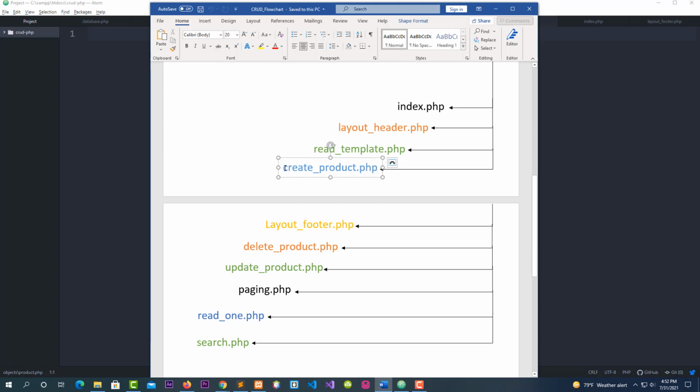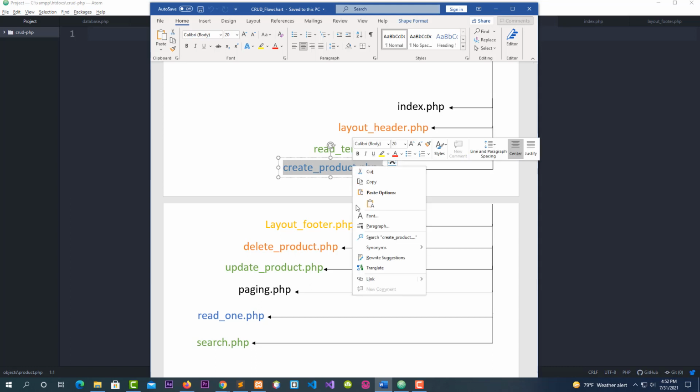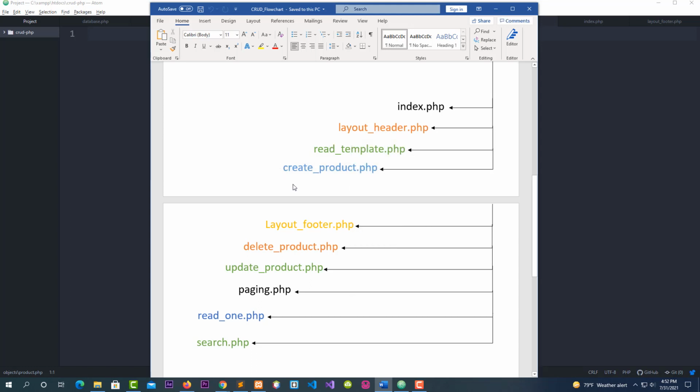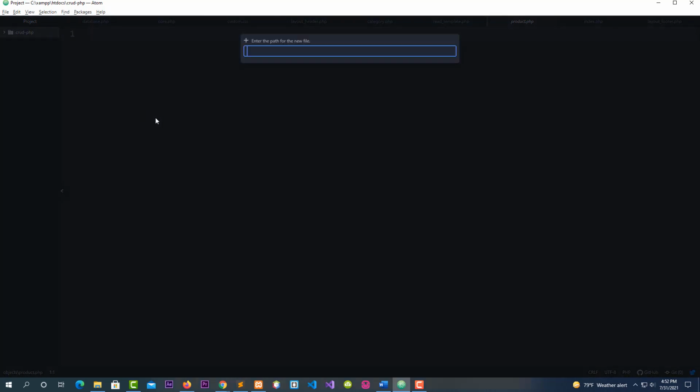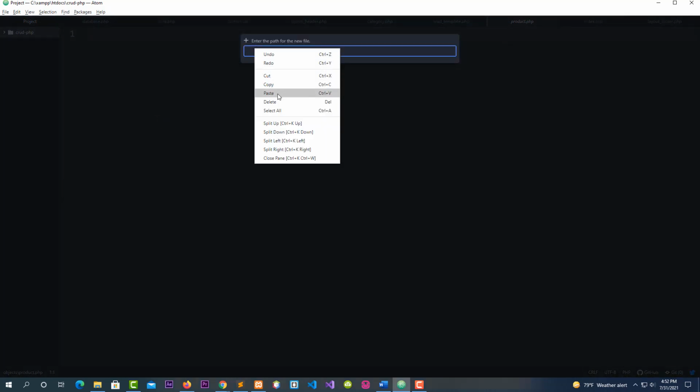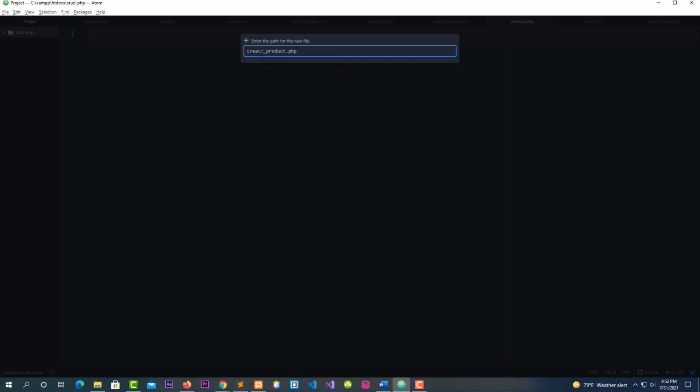This is what we are going to create first. I want you to go and copy. I'm going to copy. This is what I'm working on right now. I'm going to create underscore product.php. This is why I copy this. Let me go to your main folder. Here's my main folder. Right click on new file, and I'm going to paste it here. I got create underscore product.php, and I click on enter. Okay, now let's get started.